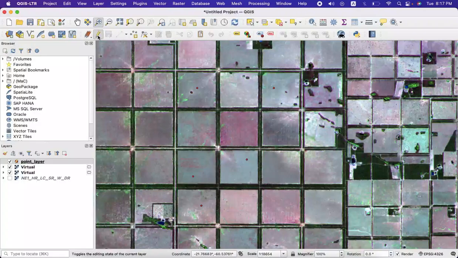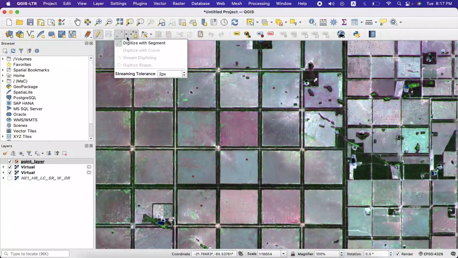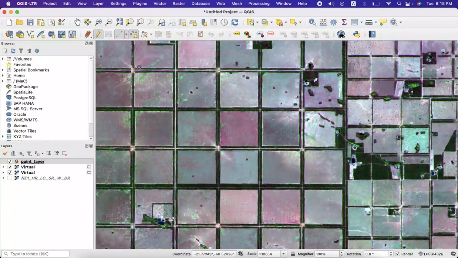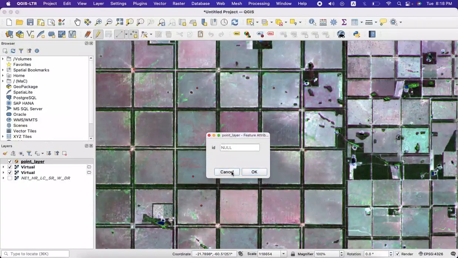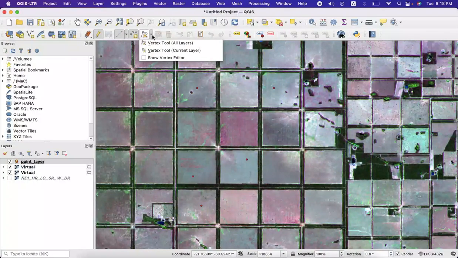Then again click on toggle editing. Click on this. Vertex tool. Okay, so we didn't draw a line here because it's a point layer file. So click on it.